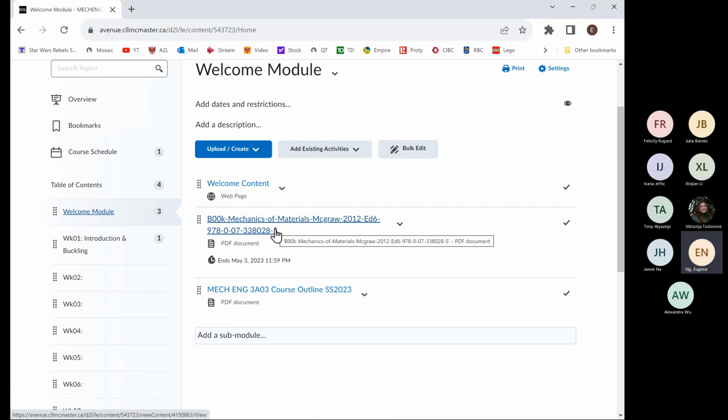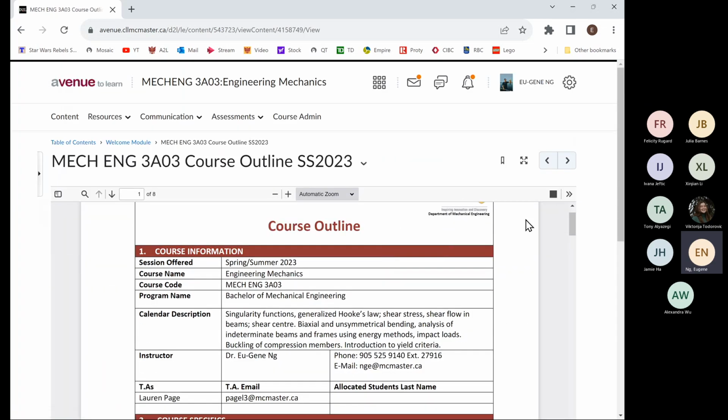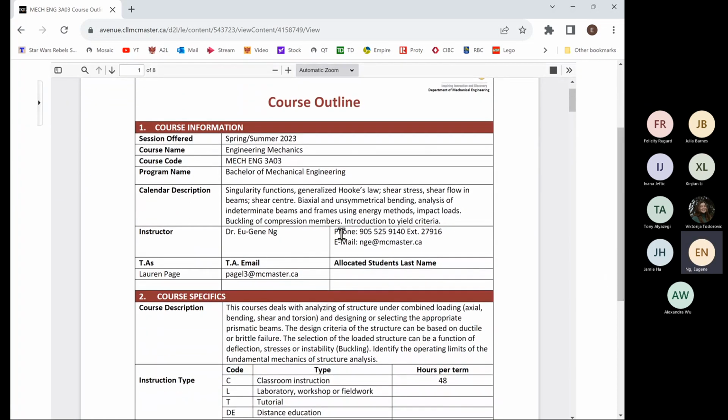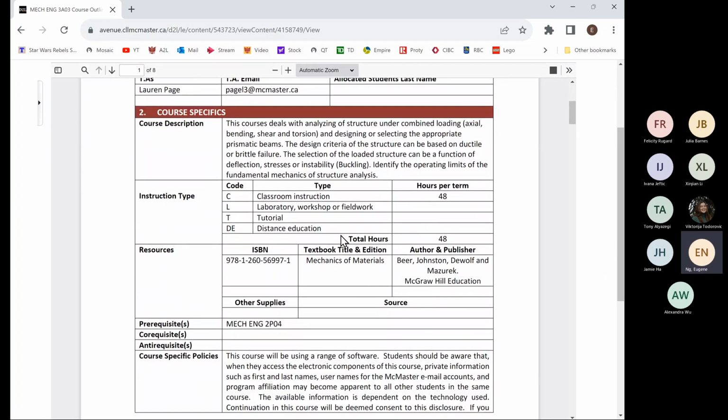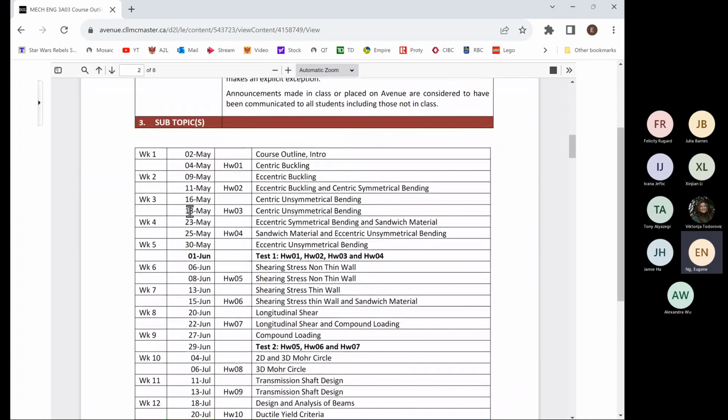Okay. Now, next one is the course outline. So you click on the course outline. I posted the course outline as you can see over here. What to take note of is this is the schedule that we're going to go through. So May the 2nd, which is today, you have a course outline. We're going to talk about the course outline, the intro.